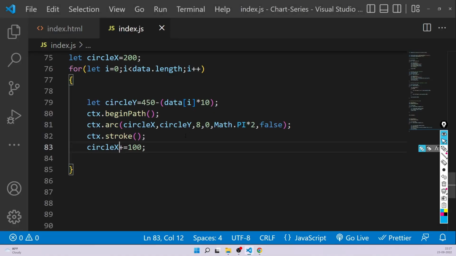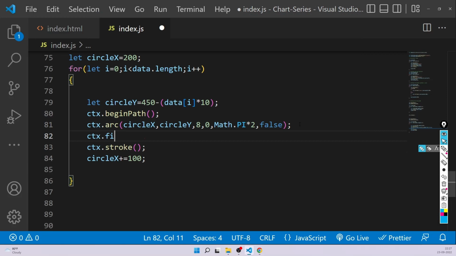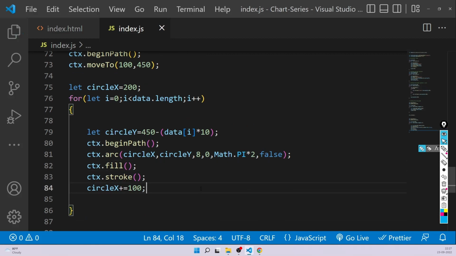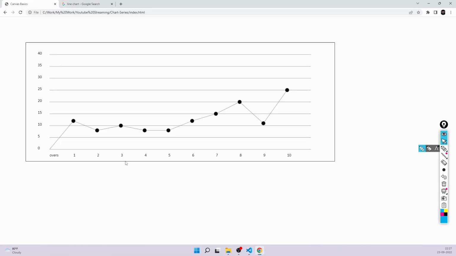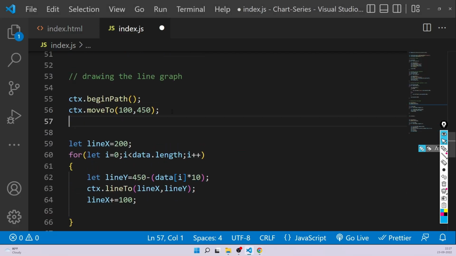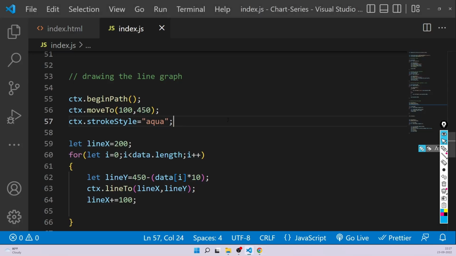And now the best part is I can do fill without harming my lines, because now circles are made separately and lines are made separately in a different logic. And here we go. So that's what you can do. And you know guys, you can also change the color. So if you want, you can go in here, ctx.strokeStyle equals, you can just put aqua. So for this path, the lines will become blue. You can see that.